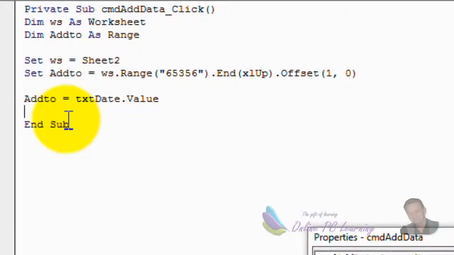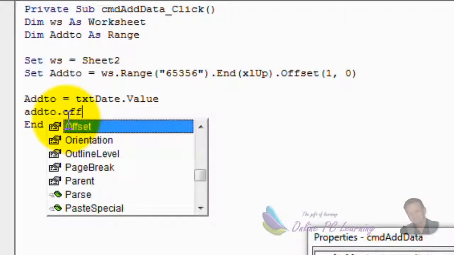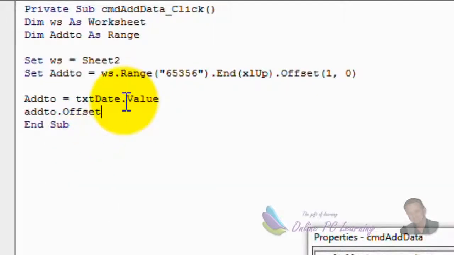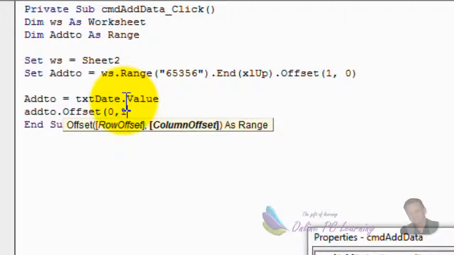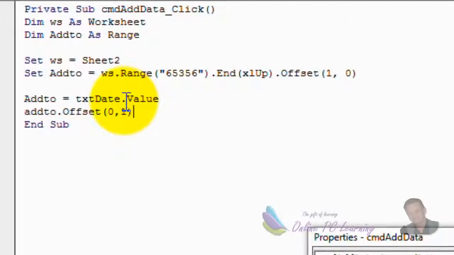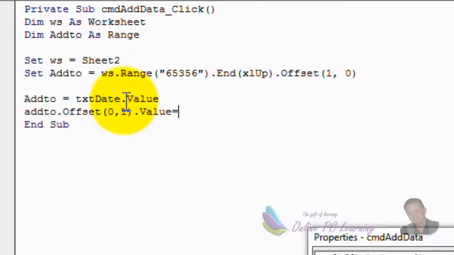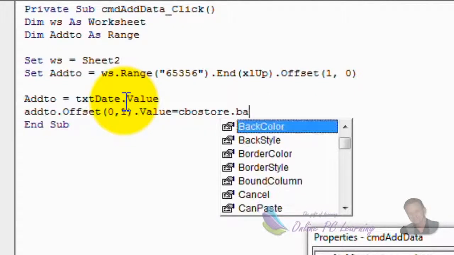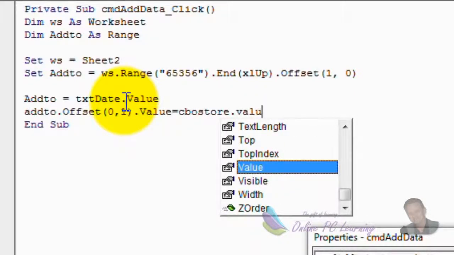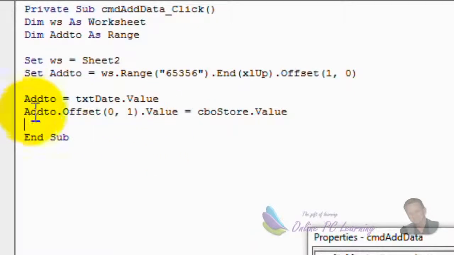The next one is going to be add to, and this time we want to offset over 1 column. Well, that's easy, so we just hit our button here, our dot offset. What do we want to do? Just go a column, so it'll be 0 for rows and 1 for a column. Dot value, so we want the value of that cell to equal what? Well, we want it to equal our next field, which was CBO store dot value. I've just typed that wrong, hang on. Dot value. Okay, yeah, there it is. So we're offsetting 1 and it's going to equal the CBO store dot value.